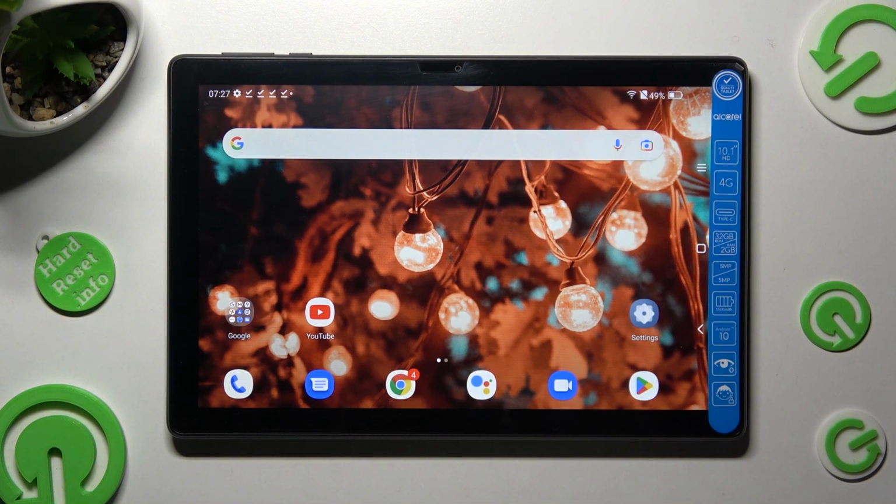Hi! In front of me is ALCATEL 3D, then 4G, and today I would like to show you how you can rename it.